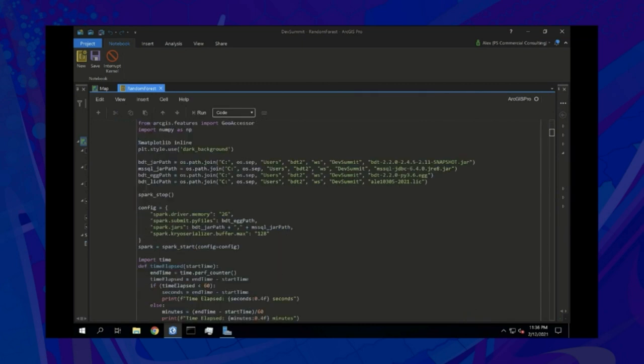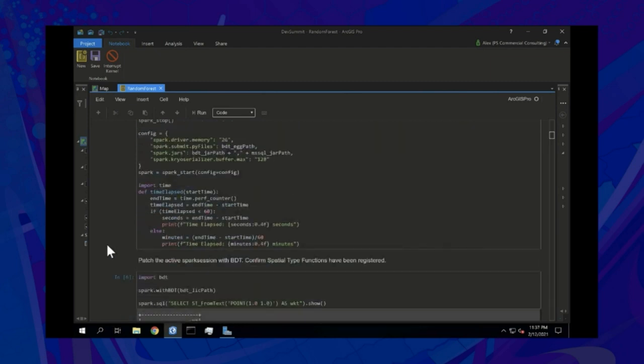To begin, we will stop any current Spark sessions running. And then we will set our Spark configuration by giving it the Python files and the jar files it needs for BDT, as well as setting the Kryo serializer buffer max value to 128 instead of the default 64. This will allow us to collect more information into memory. Then we start our new Spark session with Spark start, passing in the configuration file. You can also see that I've written a custom time elapse function, which will keep track of the amount of time it takes to accomplish processes in this notebook.